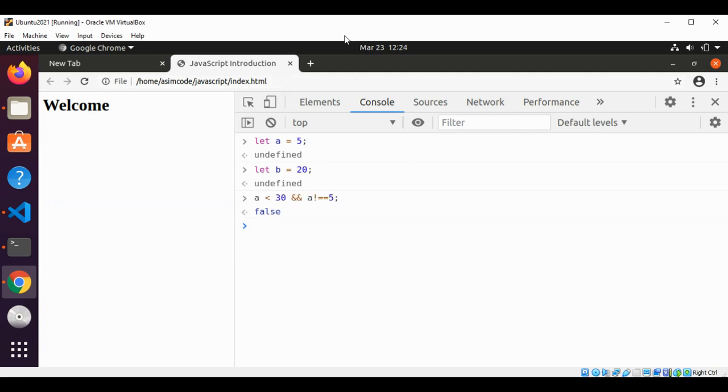So over here we have one condition that is true, but we get the result false because we need both to be true. A is less than 30 because A has a value of 5, which is true. But over here we say A not equals to 5, which is false. So we get one condition false, so the whole expression evaluates to false.